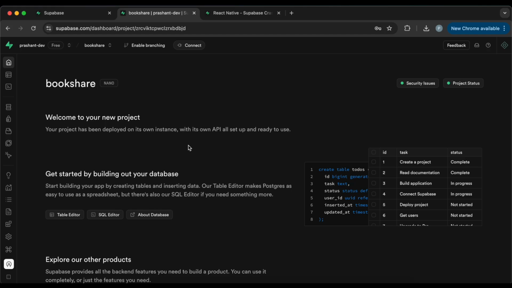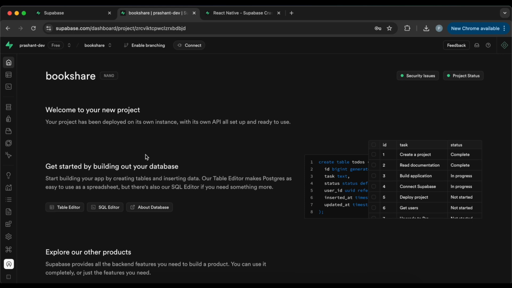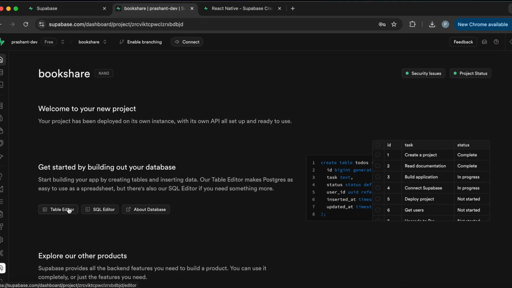So hey there, some developers, and now let us start creating our first table in our brand new project, which is Bookshare. In my case, it is Bookshare. So you can basically create a table in two ways. You can directly go to the table editor, which I will be showing. Also, you have a second way where you can directly write your SQL queries, which is our SQL editor. So there are basically these two ways to create tables.